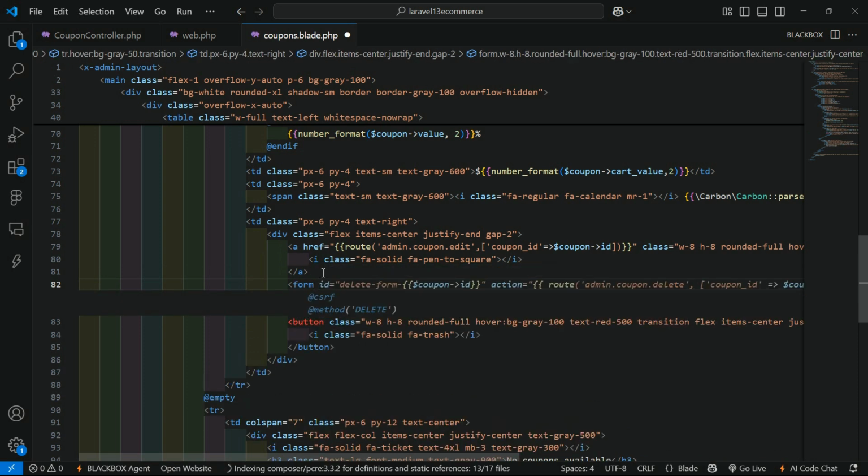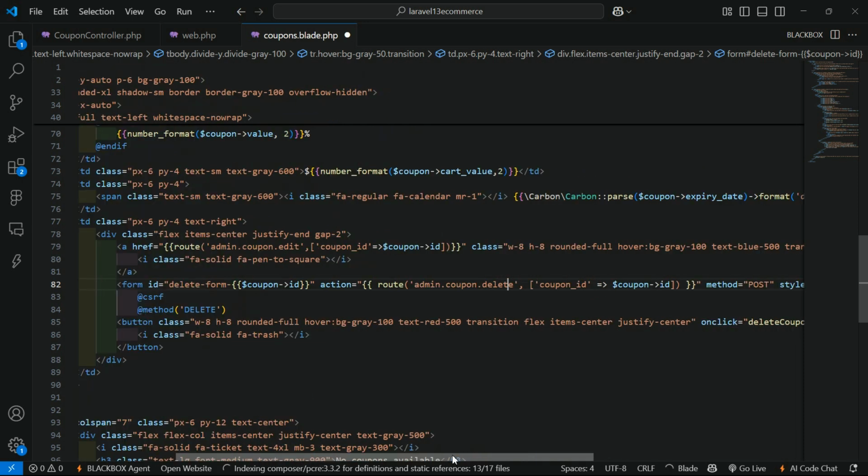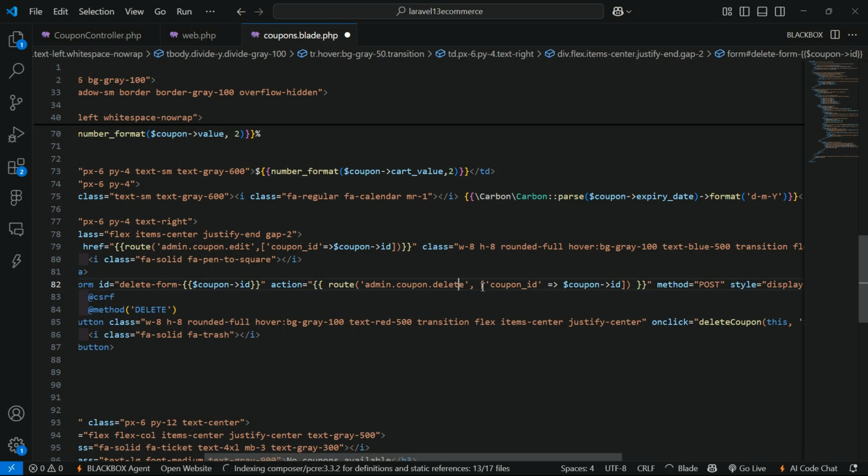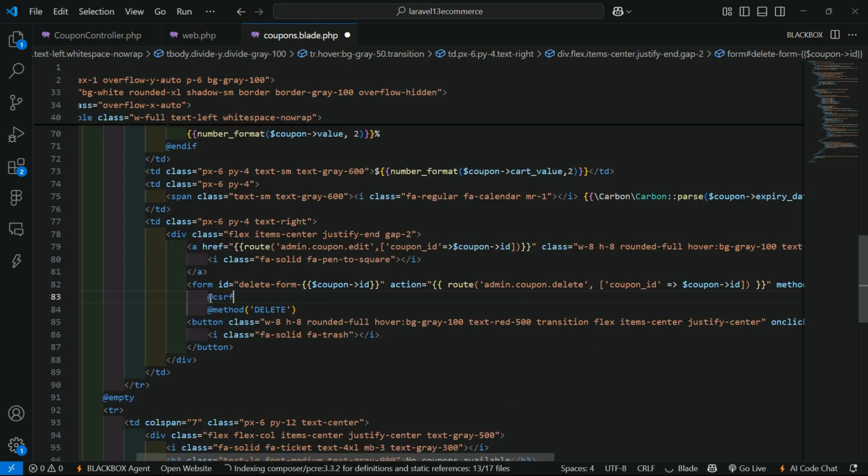Write form, id is equal to delete-form-, and put the coupon id. So write double curly brackets $coupon->id, and inside the action just put the route admin.coupon.delete, and also pass the route parameter, which is coupon_id. Inside the square brackets write coupon_id => $coupon->id, method post, and inside the form just add the @csrf directive, then the @method directive, and inside this method directive just pass the method name, which is delete. Okay, and after this button just close the form.